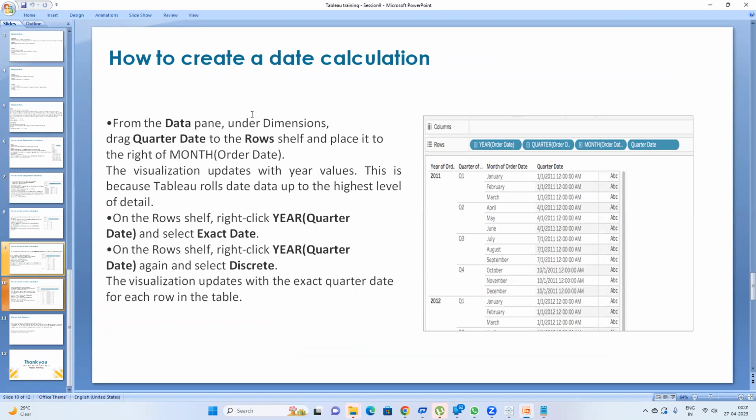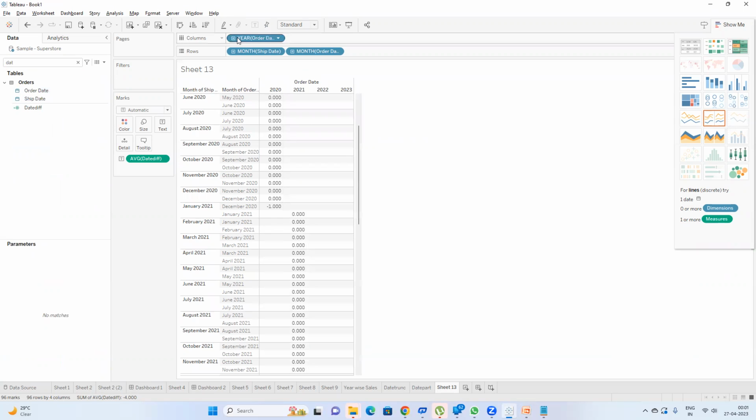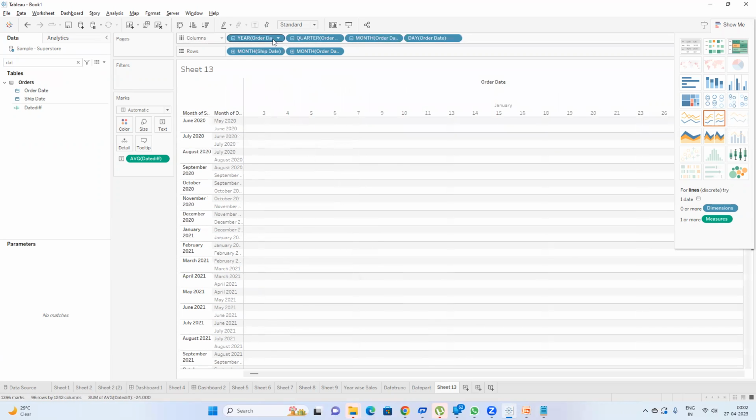Okay, Sandeep, can you tell me how we can do drill up and drill down in Tableau for date functions? Okay, Lakshmi, can you tell me how we can do drill up and drill down in Tableau for dates? Yeah, so we can expand and collapse from year to quarter, quarter to month, and month to day like this.